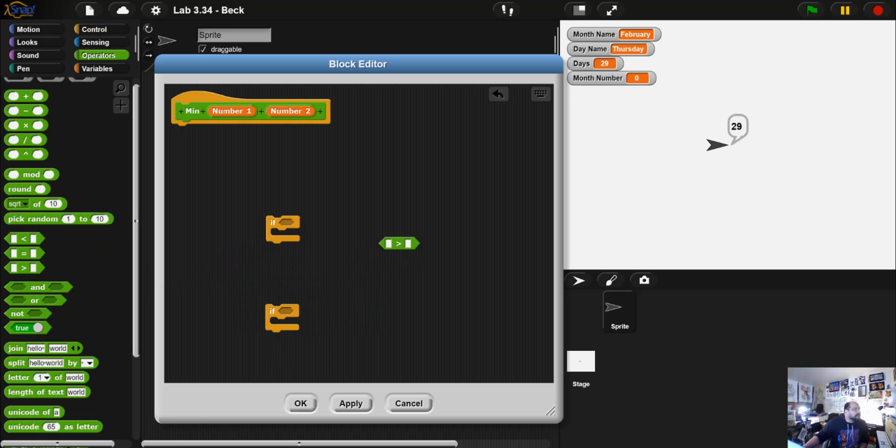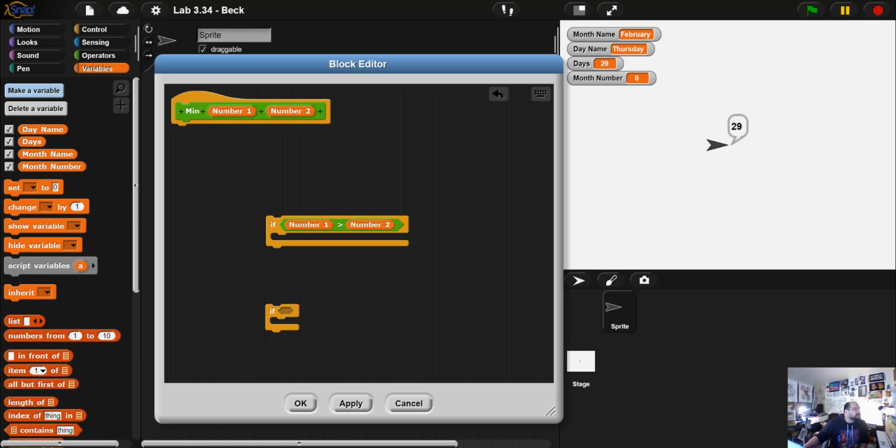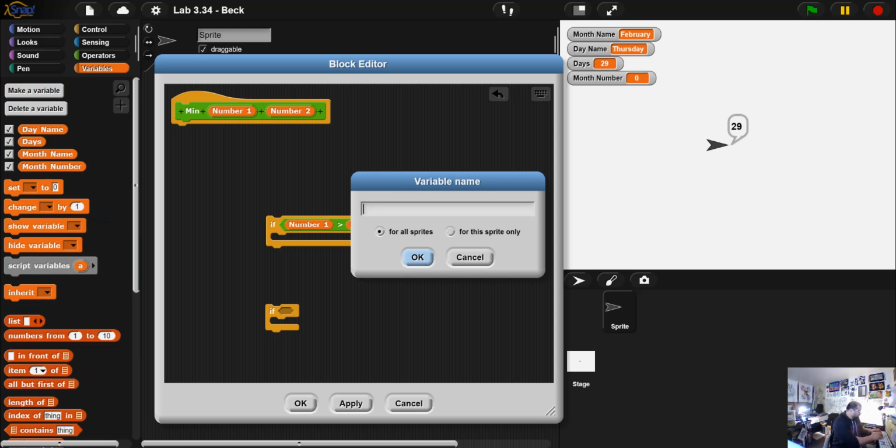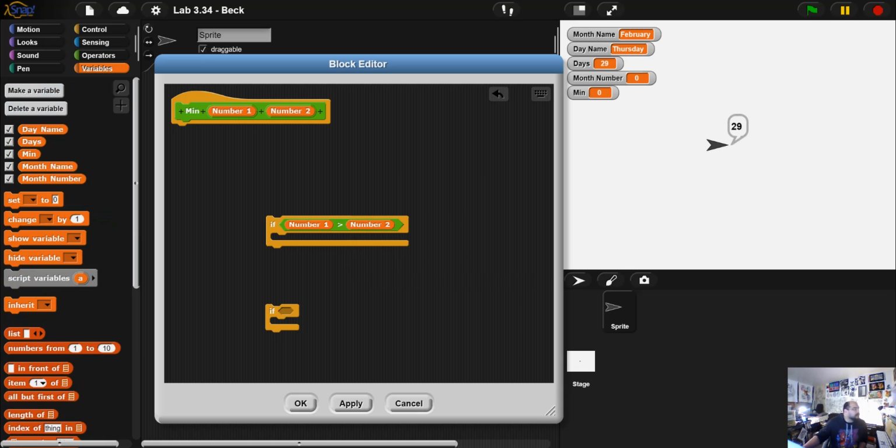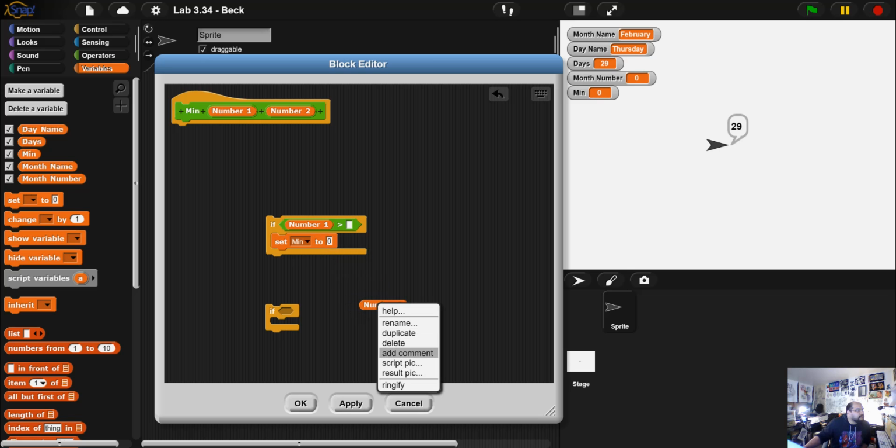So we're going to say if number 1 is greater than number 2, then number 2 is our smaller number, correct? So let's go into variables. Let's make a variable and call it min. Okay. And so if number 1 is greater than number 2, let's say that we will set min to number 2.